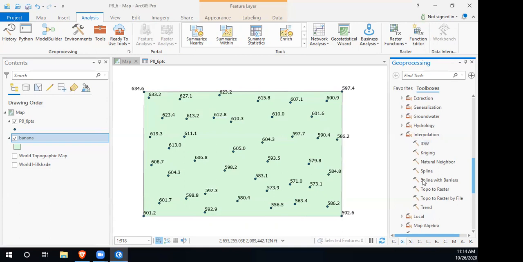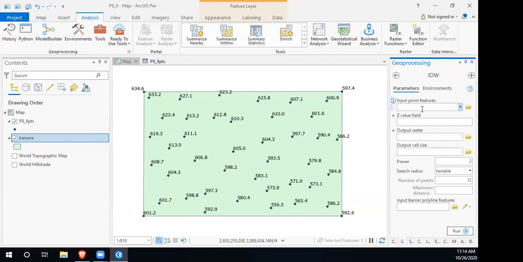But anyway, we're going to do it. We're going to try some other ones like spline and natural neighbor, and we'll see what it does. So first one, inverse distance weighted, it makes the most sense. So I'm going to double click it. The point features, there they are. The Z value, I guess I'll make it Z.